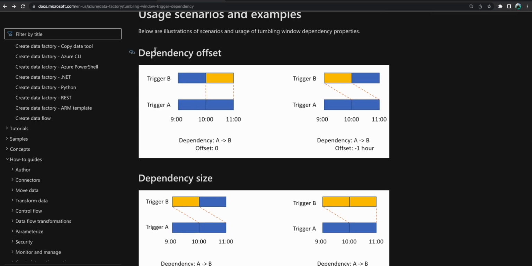self-dependency. So when we say dependency offset, what we're trying to say is that if 2 triggers are dependent on each other, in this example, we have 2 intervals, 9 to 10 and 10 to 11. What this is illustrating is that trigger A is dependent on trigger B's execution for the interval between 10 to 11. So only if trigger B is executed between this time, then your trigger A will be executing that pipeline.